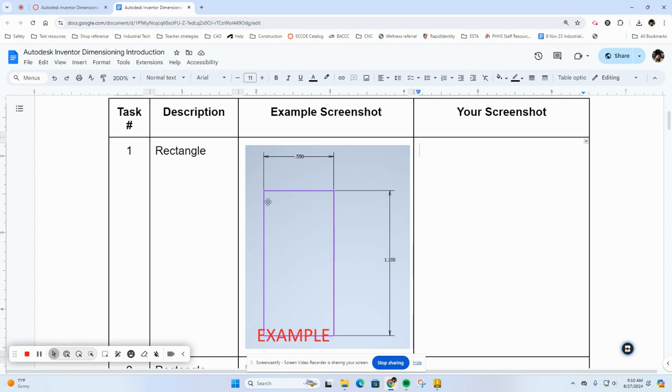Alright, so what I have to do is create a rectangle, which you should already know how to do because you should have already completed the sketching assignment before you do the dimensioning. It's kind of an order of things. You sketch it, you dimension it, and put in constraints.